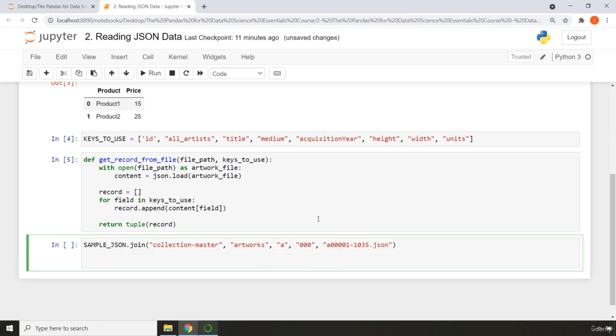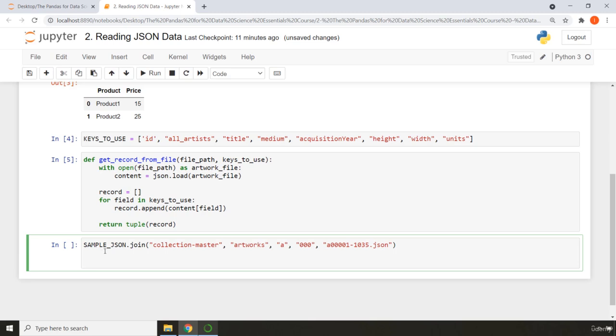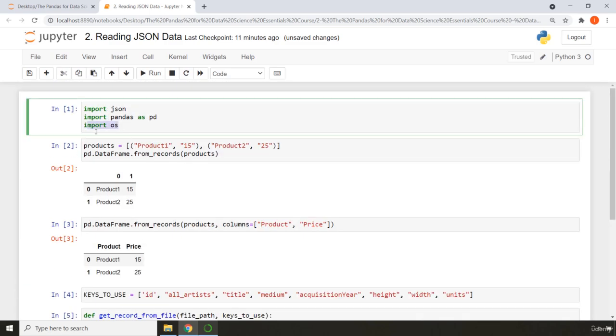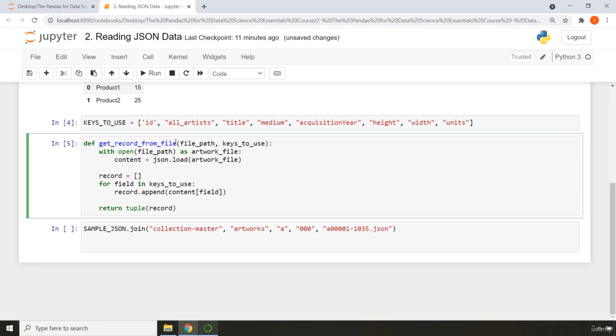All right, now that we have our sample JSON file and everything is within the sample JSON, what is it that we want to do? I want to pass this sample JSON, which uses the join method, which grabs all of the subdirectories and the root directory, which it inherits from the OS that we have right here. I want to pass it to this function. So if I call this function, what is it going to require? It's going to require a file path and keys to use.